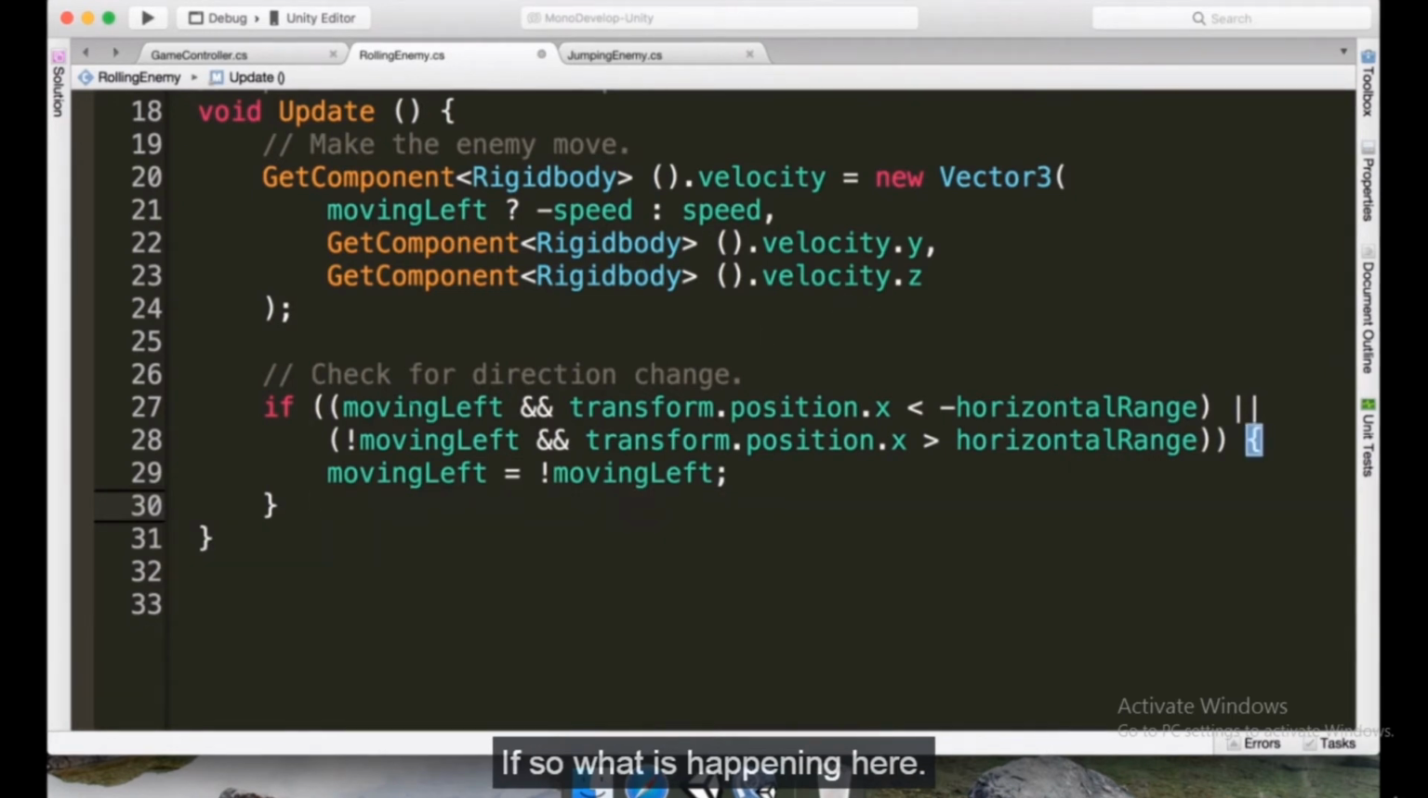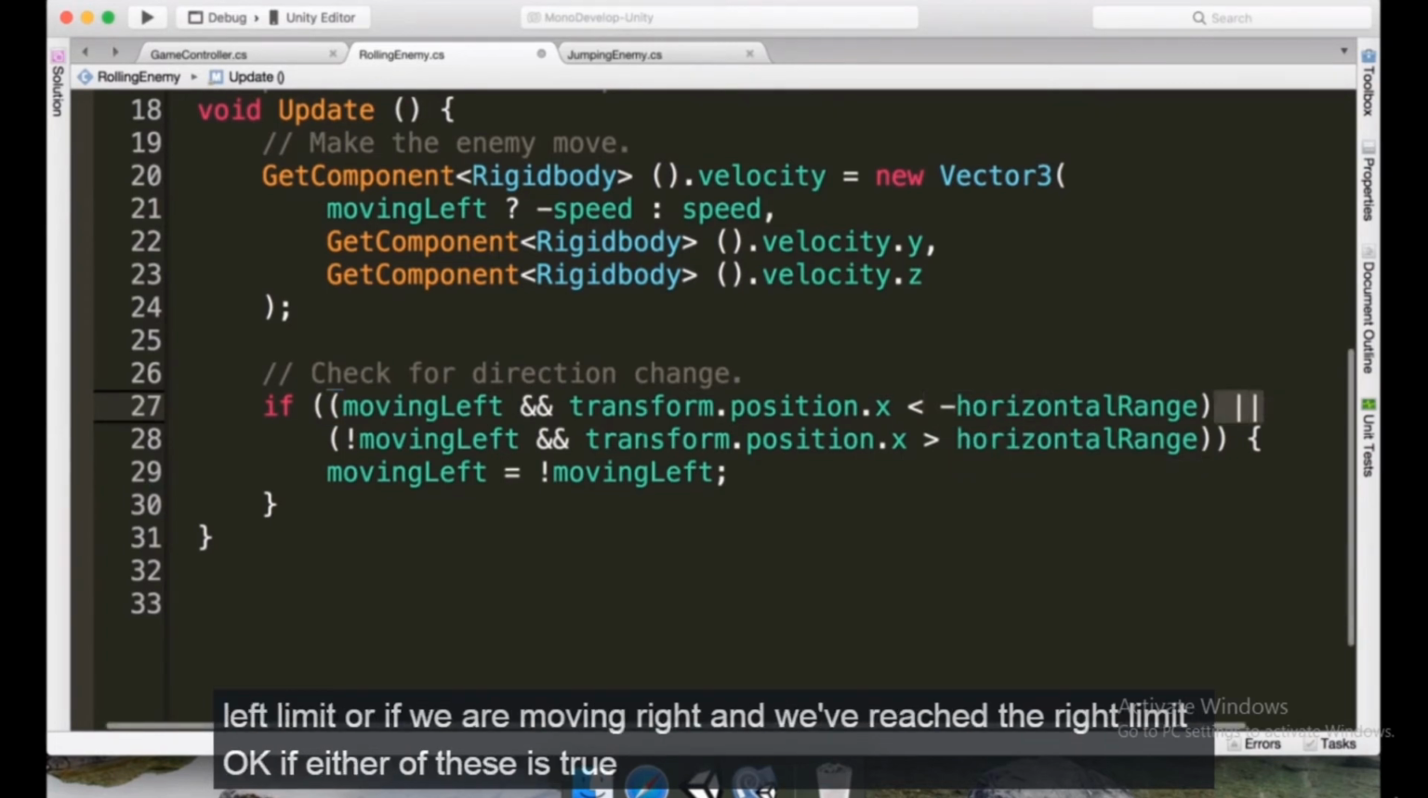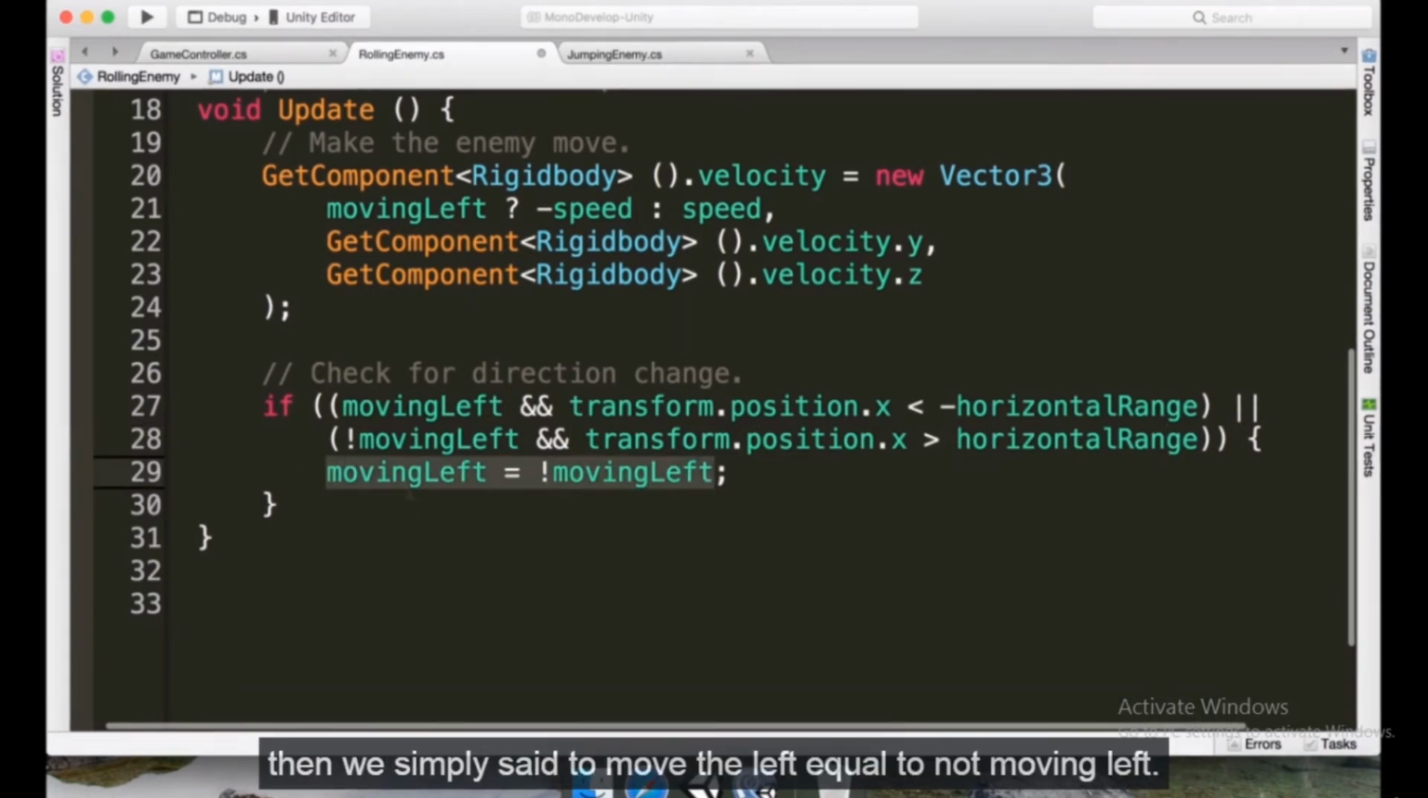So what is happening here? We are checking two things at once. We are checking if either we are moving left and we exited through the left limit, or if we are moving right and we reached the right limit. Okay, if either of these is true, then we simply set moving left equals not moving left.